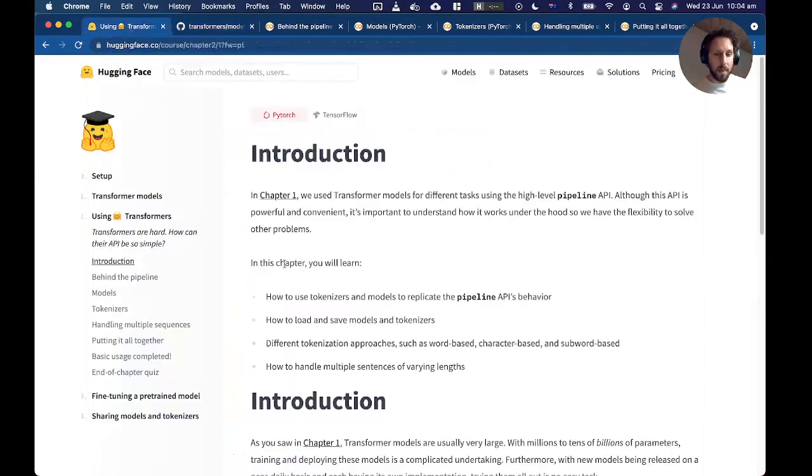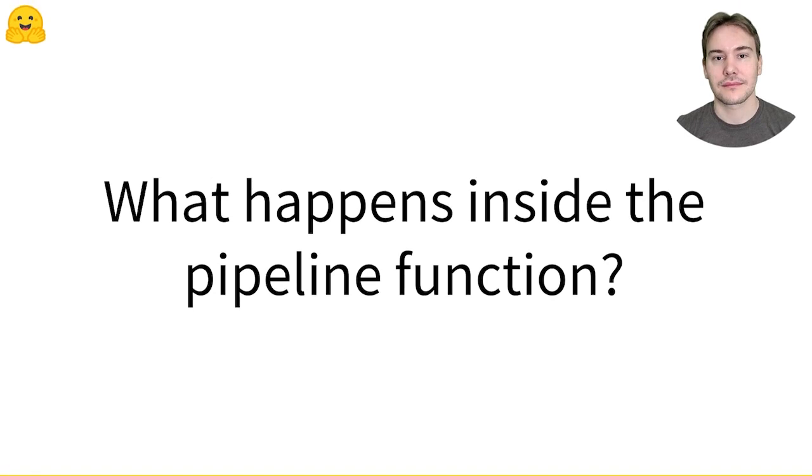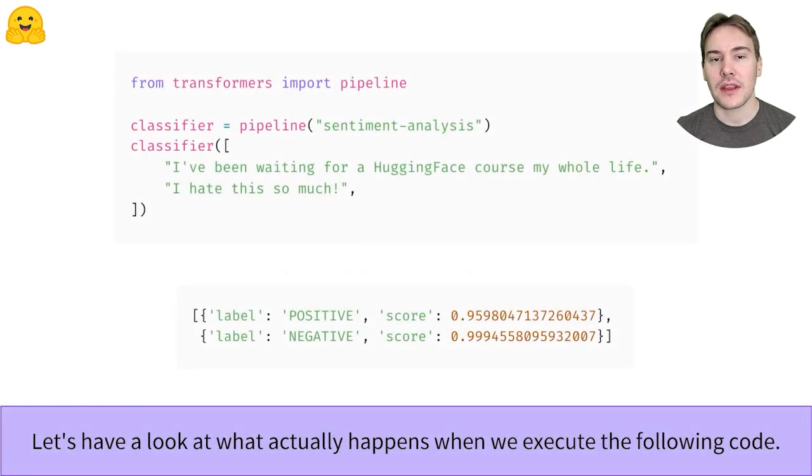To get started, let's have a look at what really happens behind the pipeline. Let's kickstart with this video. What happens inside the pipeline function? In this video, we'll look at what actually happens when we use the pipeline function of the Transformers library. More specifically, we'll look at the sentiment analysis pipeline and how it went from the two following sentences to the positive and negative labels with their respective scores.